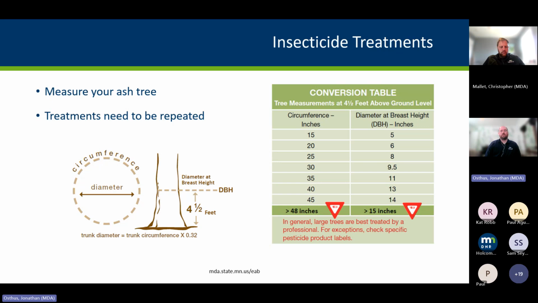In general, what we've seen throughout the state is that prices for treatment range. On average, we've seen around $10 to $12 a diameter inch for that treatment. So if it's a 15-inch tree, that's going to be around $150 every couple of years to protect that tree, which is not cheap. But depending on the situation, removals can be very expensive as well if the tree is located in a certain place in your yard. So they are, like I said, very effective, as long as they're applied properly on a healthy enough tree.